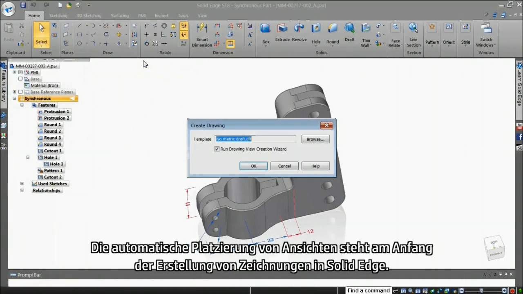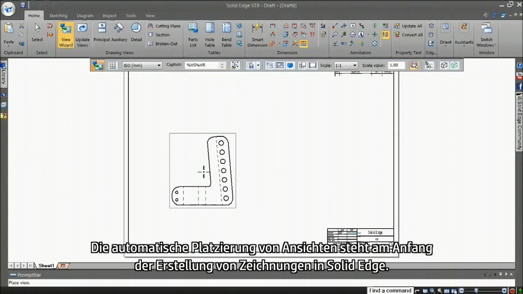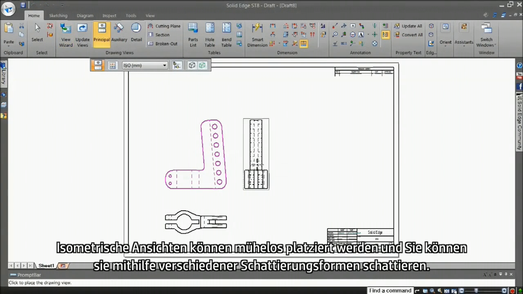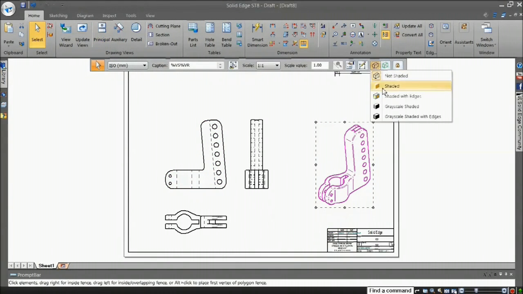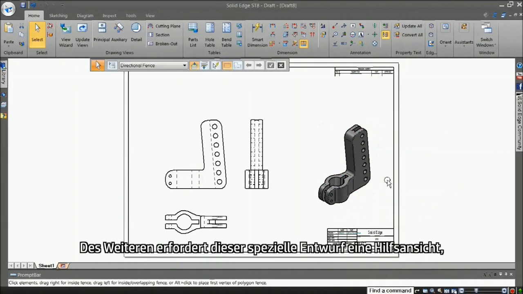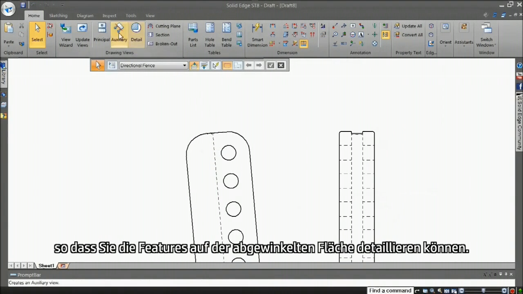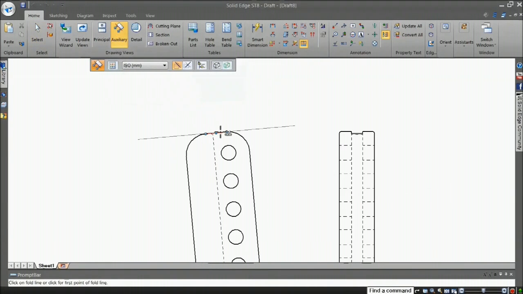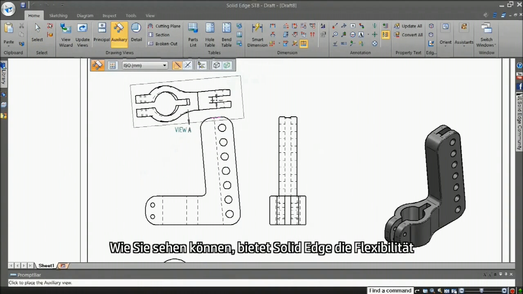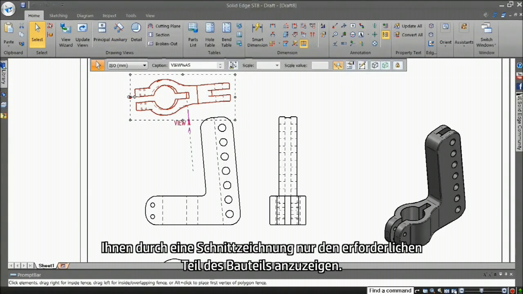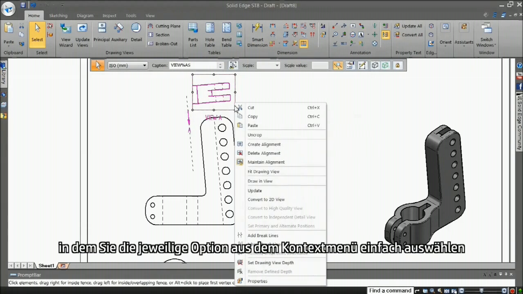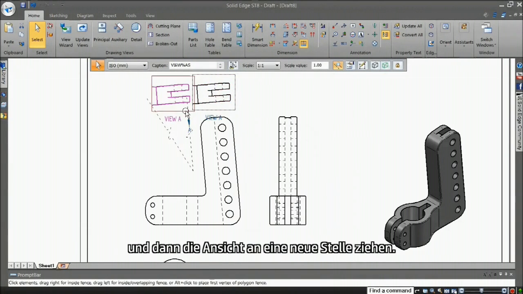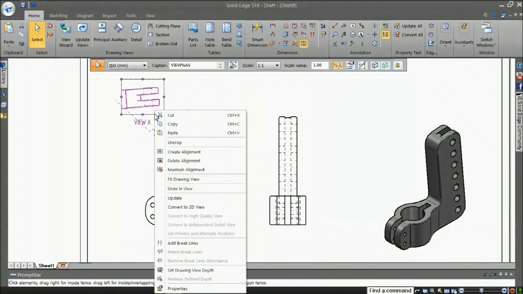Automatic view placement is just the beginning of the drawing creation process in Solid Edge. Isometric views can be placed with ease, and you can shade them using different shading styles. Further, this particular design requires an auxiliary view, so you can detail the features on the angled face. As you see, Solid Edge provides the flexibility to show just the required portion on the part by way of cropping. You can place the view at a convenient location by breaking the alignment by simply selecting this option from the context menu and then dragging the view to a new place.